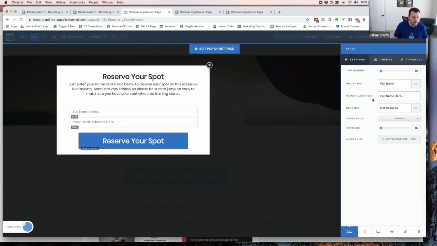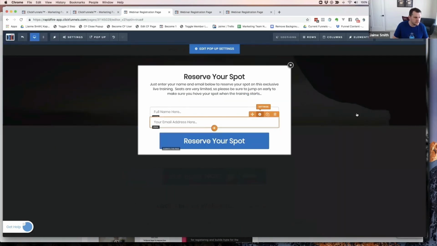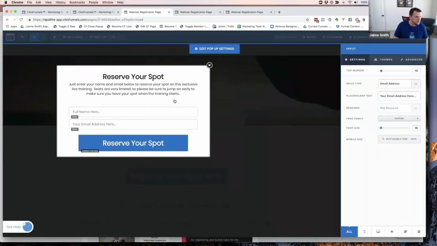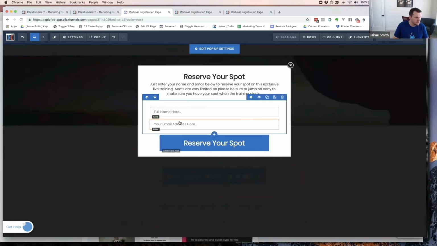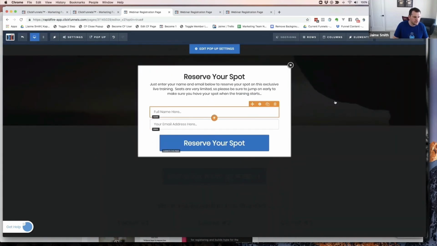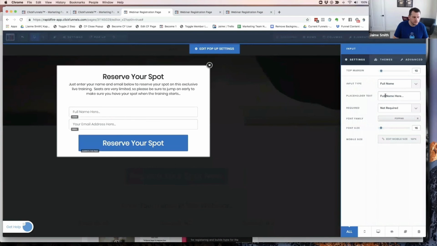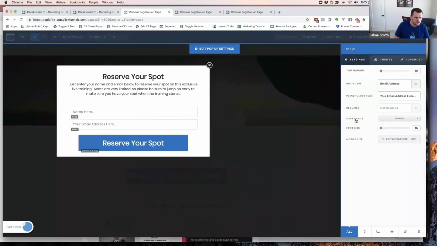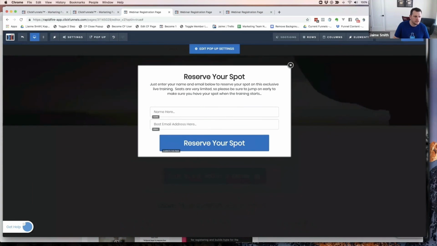We won't set it as required, but let's change this. We'll give that a little bit of margin. There we go. Full name here, your email address here. I might even just say name here, a little less threatening. And we'll say best email address here. Okay, great. And so now let's go ahead and save this.